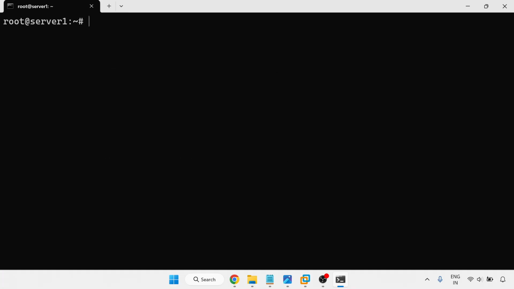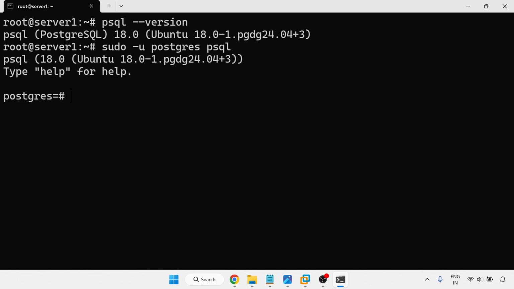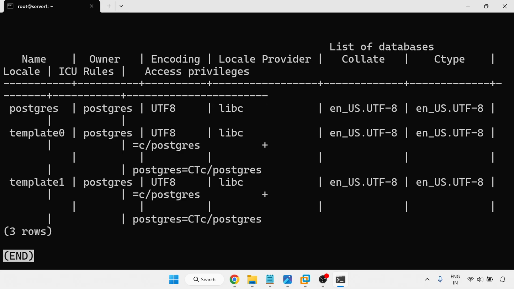Let me check whether Postgres is already installed or not. I'll log in as postgres and check the psql version. So PostgreSQL 18 is installed there. Now I'll try to log in with sudo -u postgres psql. I'm able to log in. Then \l, let me check the list of the databases. So 3 rows are there. The default database is postgres and there are just 2 templates.